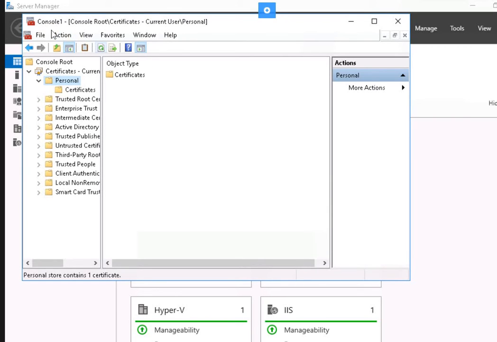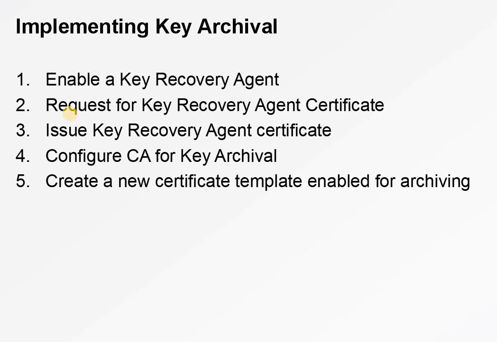So now we're back in the console window, right? So just going to click the certificate. So you can now see that the certificate is imported successfully. So now we can just minimize. Okay, so we have now successfully completed the third task.